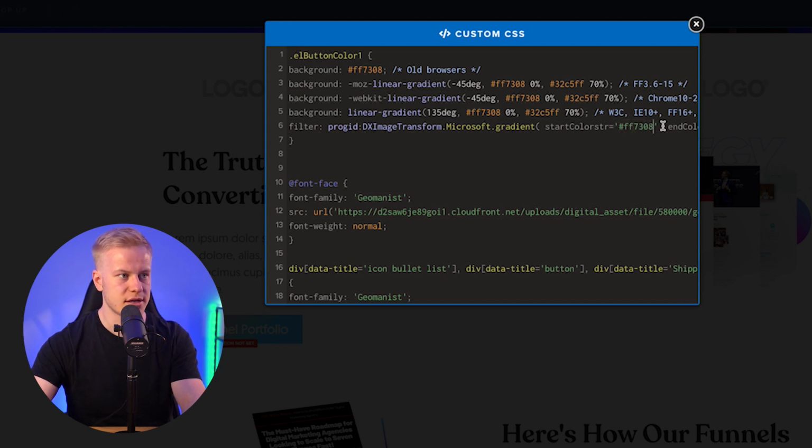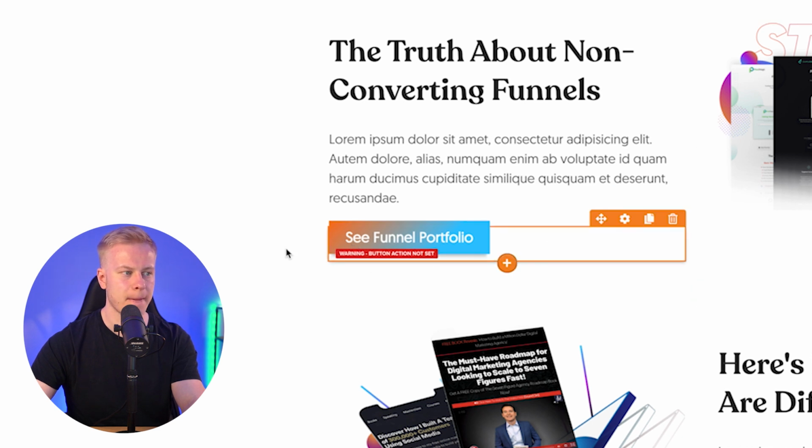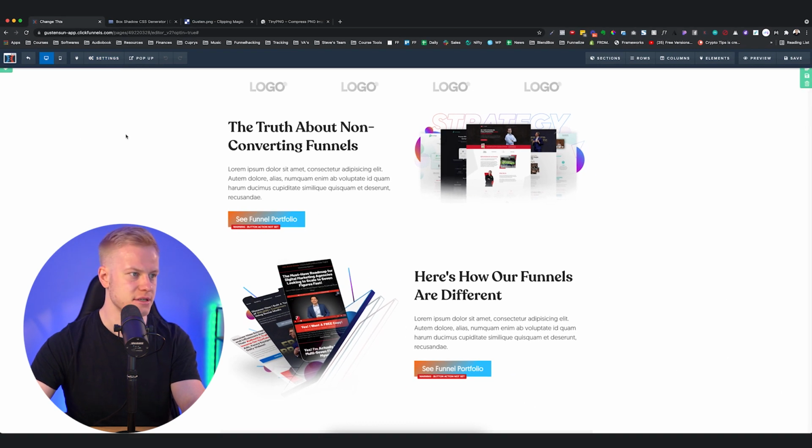And if you're like, what are these codes, Gusten? You don't have to worry about them. You can see here that it's working. It's basically just for different browsers. And I didn't write those codes, so you don't have to worry about it. You don't have to be a coder to do this.